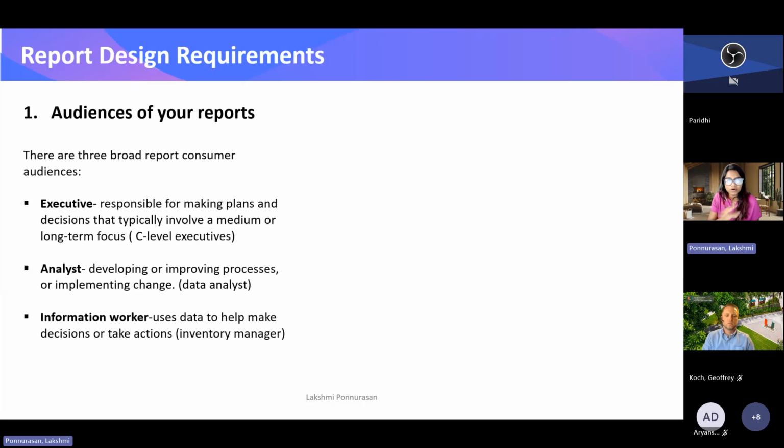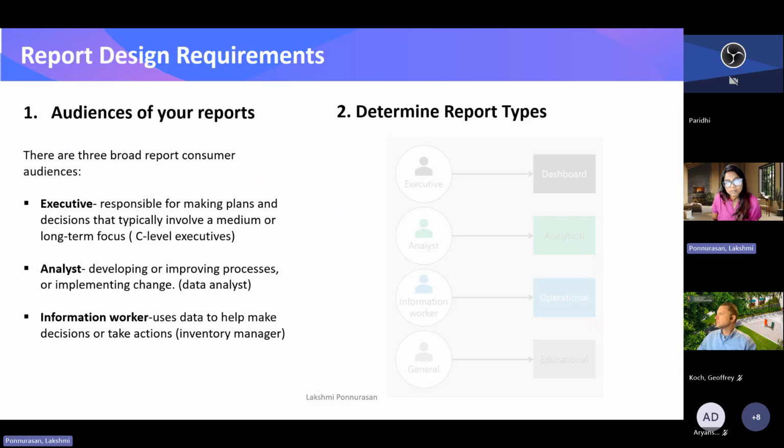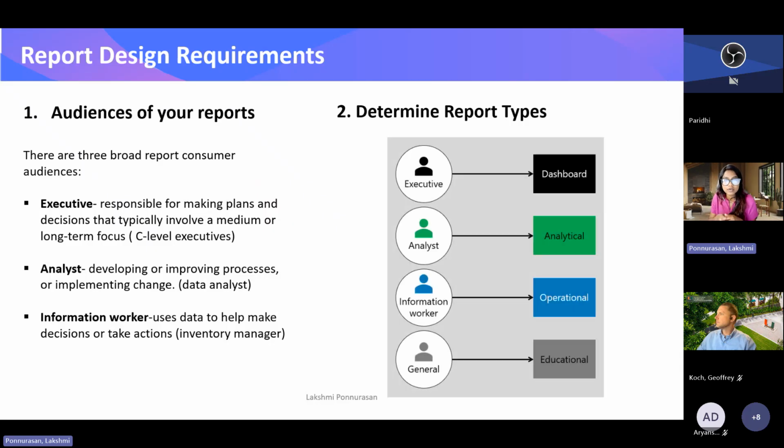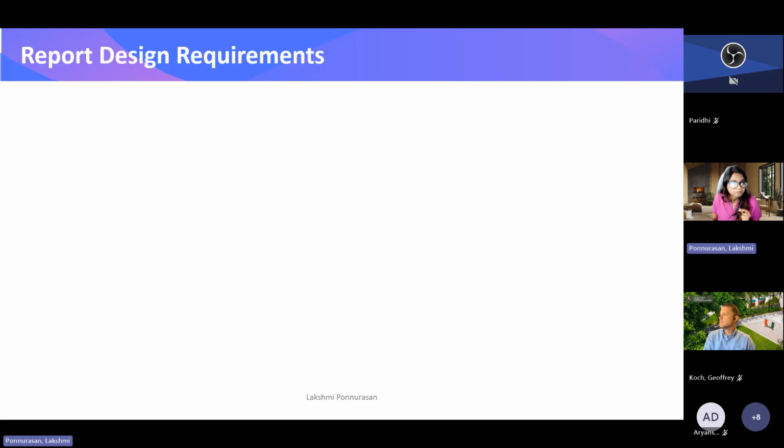The first thing is very important: know your audience. Three broad report consumer audiences are executives, analysts, or information workers. I will make sure to pass on this PowerPoint to you later so that it's easy for your reference. After you know your audience, you need to determine what type of report you need to make. If you're an executive, you would require a dashboard-style report where you want the KPIs. If you're an analyst, you need an analytical report. If you're an information worker, or if you use data just to make decisions, you need a proper operational dashboard. And for all the other general audience, an educational dashboard works.